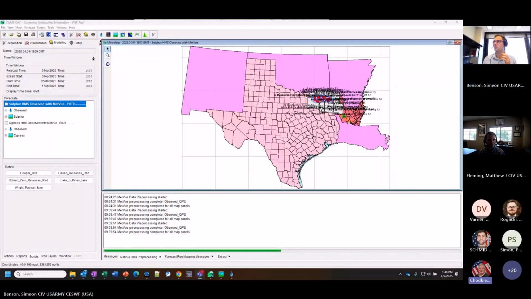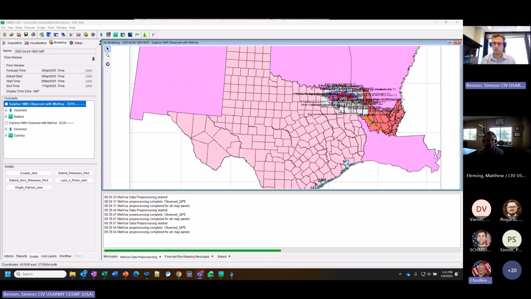So we're going to be working in the Sulphur River here, which is in the northeast corner of Texas and flows into the Red River. So it's an interesting kind of coordination that has to go on between Tulsa, Little Rock, and Fort Worth District as we all feed into the Red, or have reservoirs in the Red River.